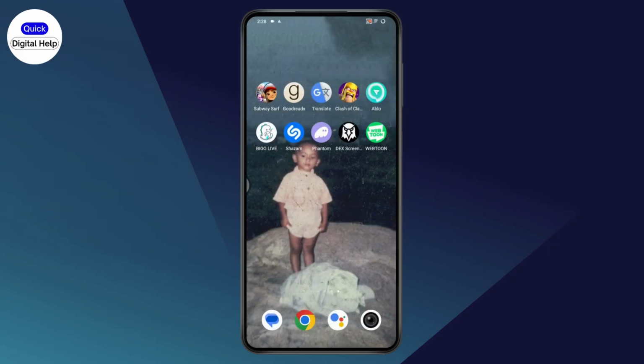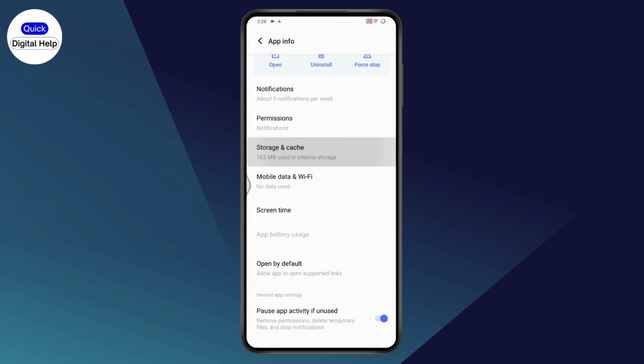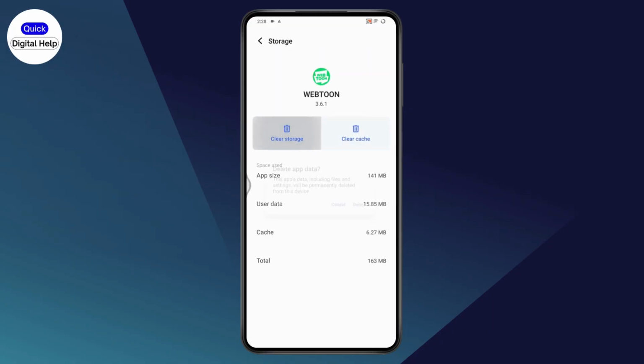go back and tap and hold on to your Webtoon application. Go to the app info. From the app info, you need to go to storage and cache, and after that tap on clear storage. Tap on delete app data.